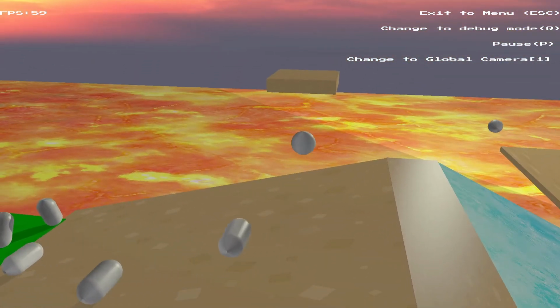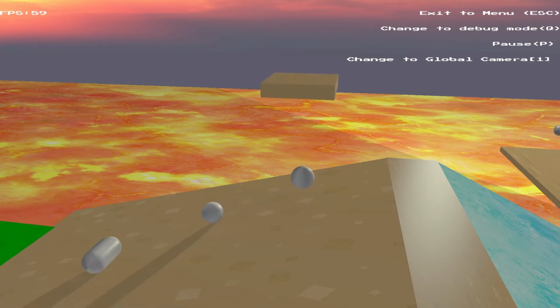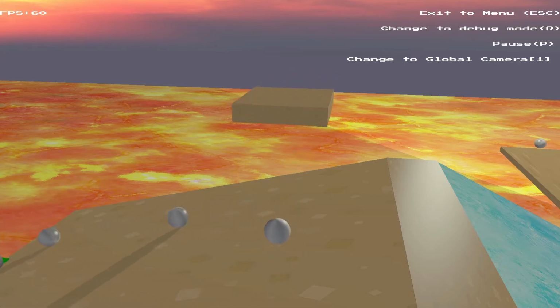Here we have an obstacle generator. This will generate random objects at its location and send them down the ramp to collide with the player and knock them off.